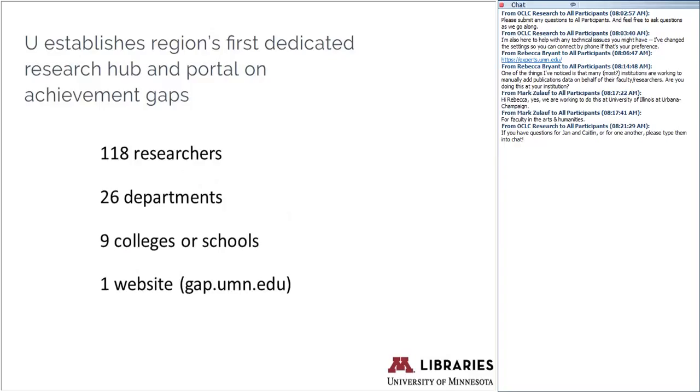Now, this sounds like a very simple task until you consider that currently we've identified 118 researchers who work on this topic, and they are from a very wide range of departments, so 26 departments in total, ranging from political science to epidemiology to history to pediatrics. And these individuals are across 9 colleges or schools, and there wasn't necessarily a single point where they would all converge, in that these individuals were not necessarily being funded by the same source, and they weren't necessarily using the same terminology in their publications to describe these educational disparities. And so ultimately, our goal was to leverage Experts at Minnesota to create that single portal through this website, gap.umn.edu.